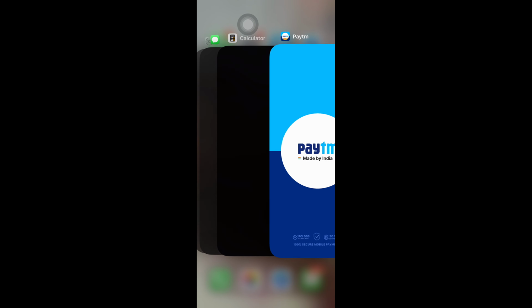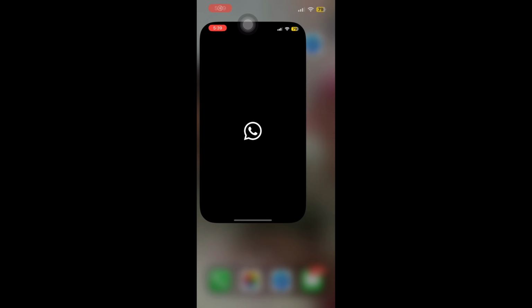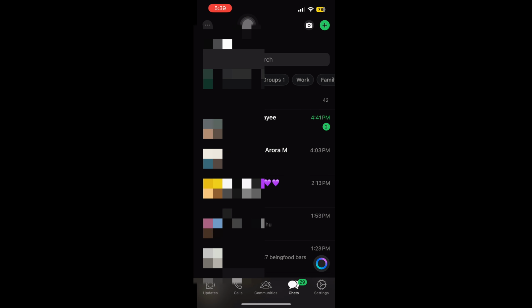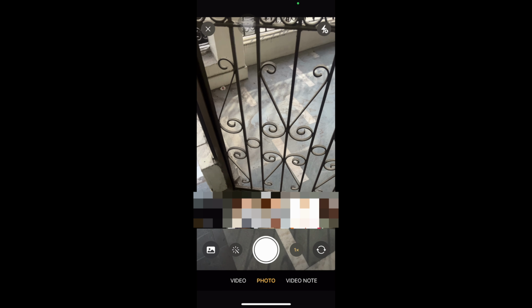Hello everyone, in this video we will be covering the topic of video note in WhatsApp on an iPhone. So what you're going to do is open your WhatsApp and go to any chat. Here you have the option of sending a picture. Here you will get the option of video, photo and then video note.